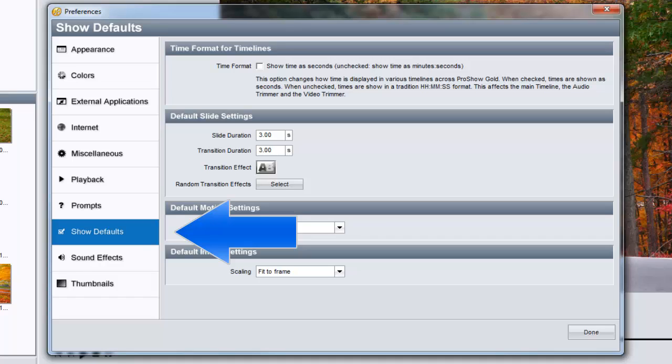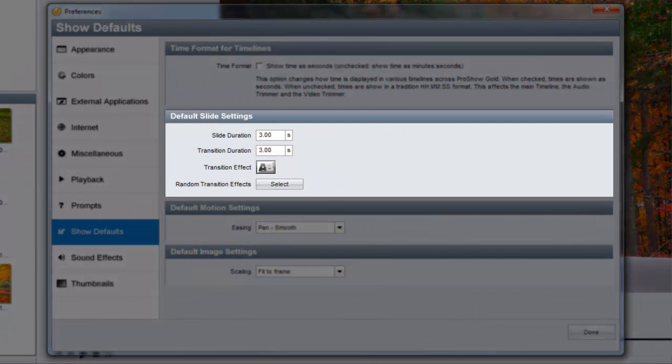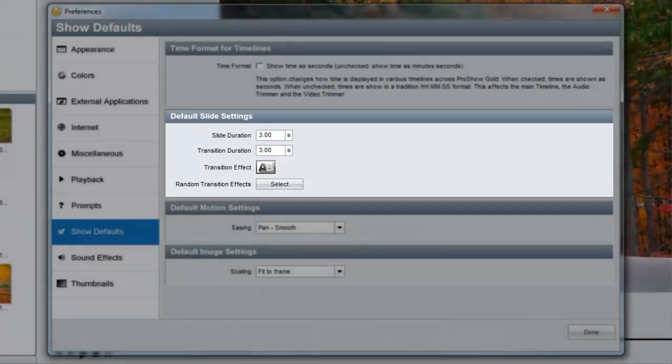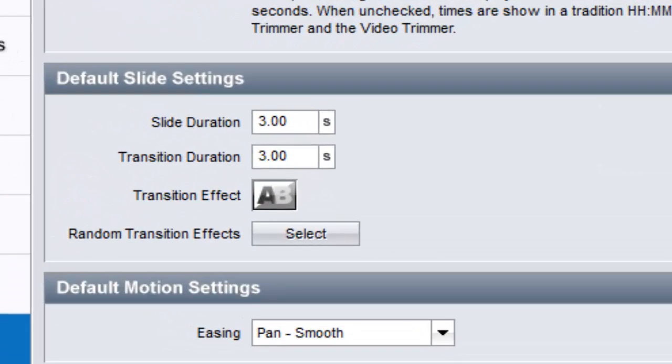These options are identical for both ProShow Gold and ProShow Producer, with the exception of one setting that we'll cover in a moment. Let's start with the options that affect shows the most, the default slide settings. These settings control the basic timing and effects used for every show you create.